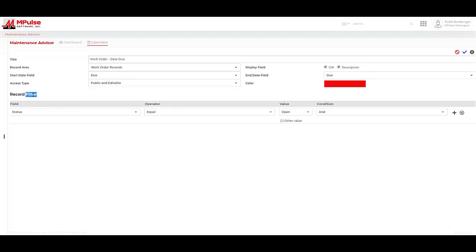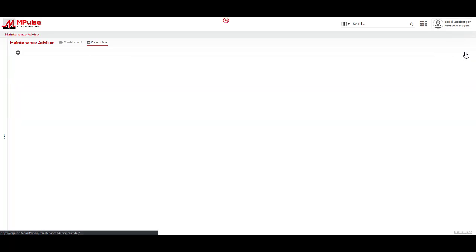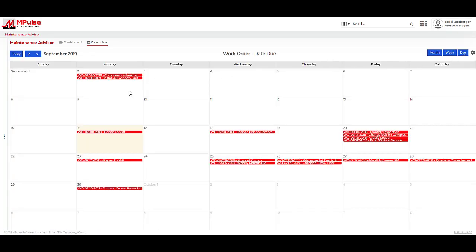My final detail here is to set a filter against my calendar if it's applicable. In this scenario, I only want to look at work orders that have a status that equals open. My calendar is set. I can save those changes and preview the calendar. For work order records, I have the opportunity to drag and drop these work orders on my calendar to reschedule them. I've just changed the due date from the 2nd to the 4th.